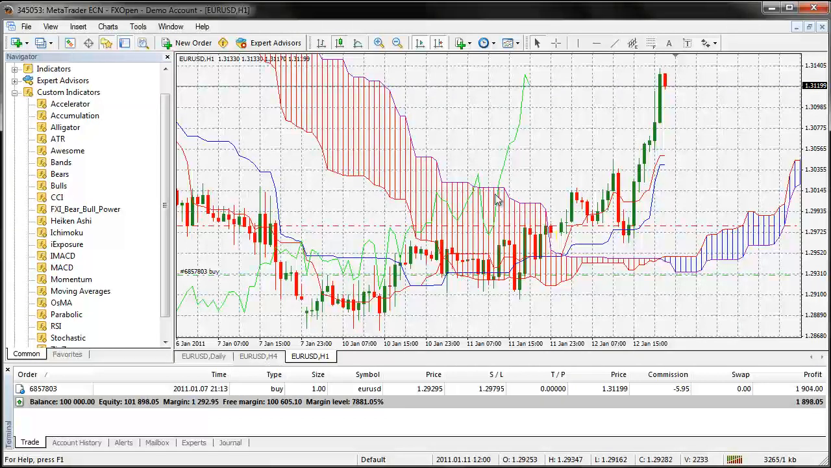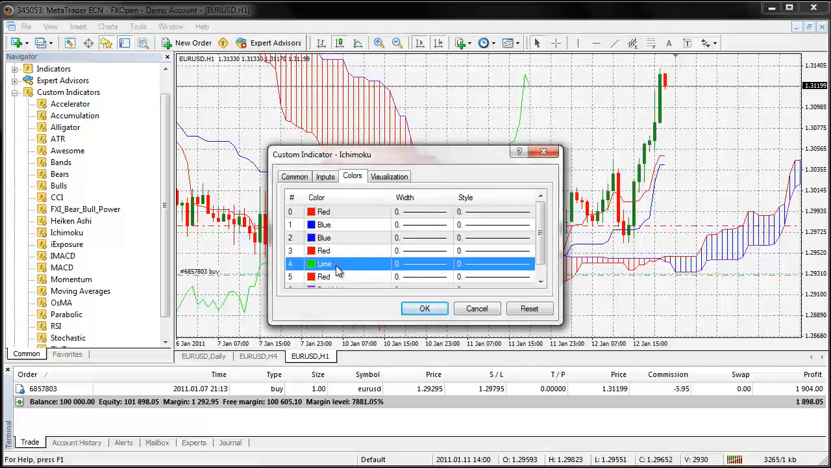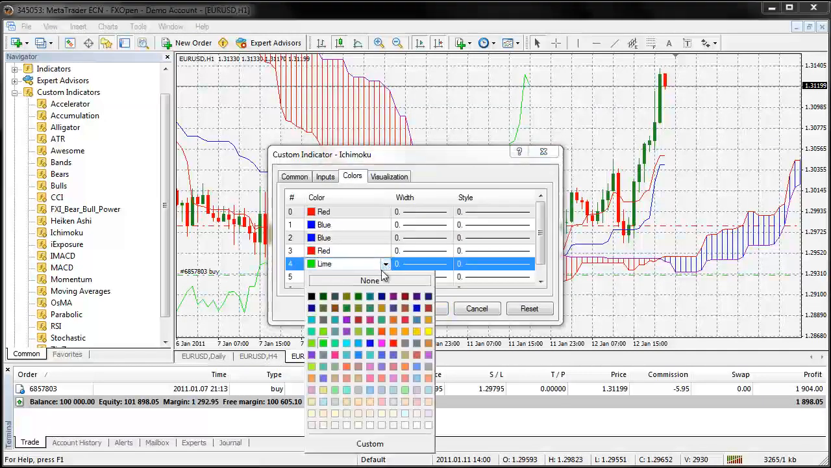Okay, the next thing we want to change is this colour here, which is the lime green colour. This lime, number 4. What I want to do is change this one to black.